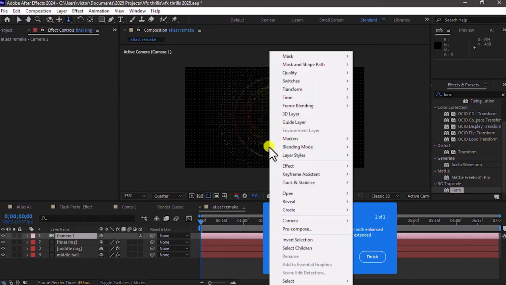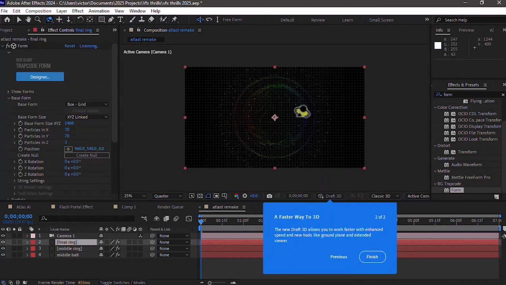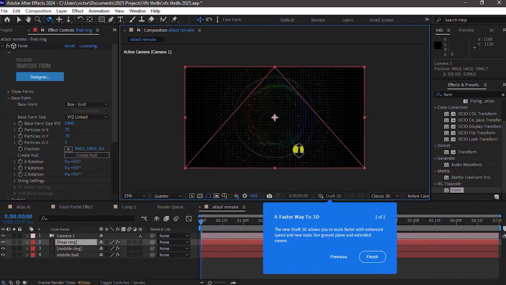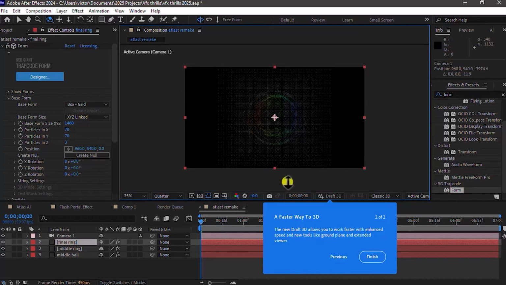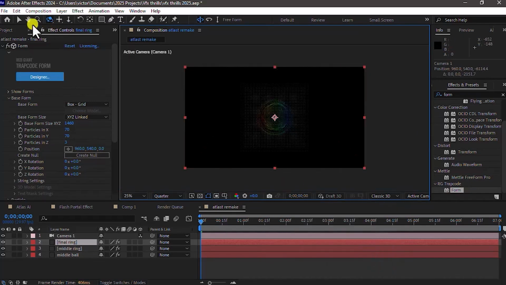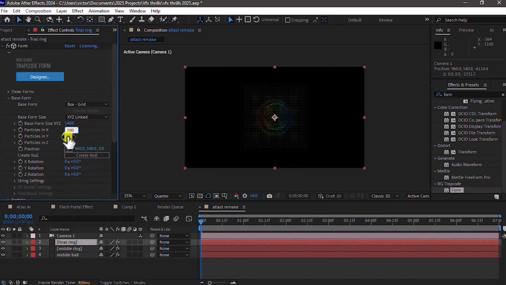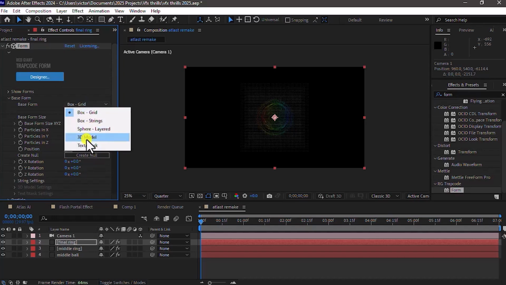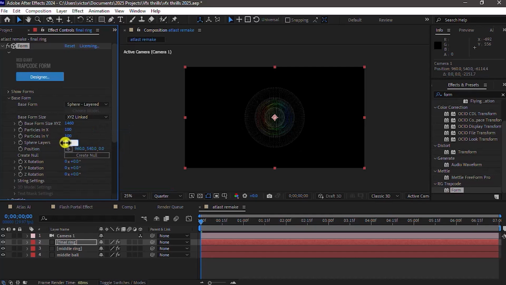So I'm going to, sorry, let me use this one. I'm going to press it to the back just like that, so we can have a clearer view of what we're doing. So I'm going to set the final ring, set the particle X and Y to 100 each, and one of the most important parameters that I myself should not even forget is to change the base form from box or grid to sphere layered. Then change the sphere layers from 3 to 1.